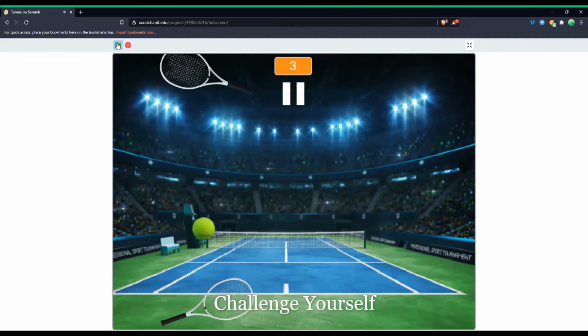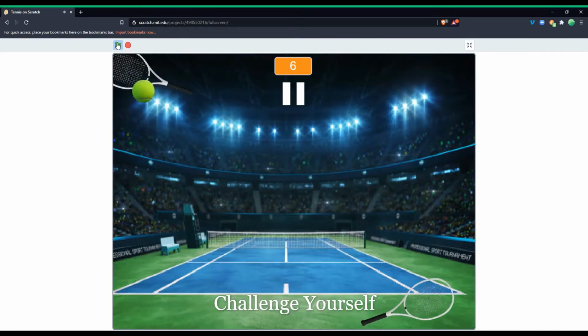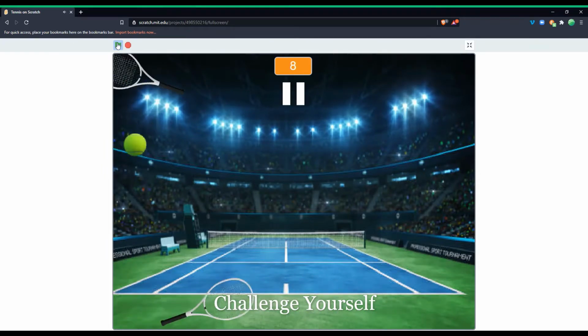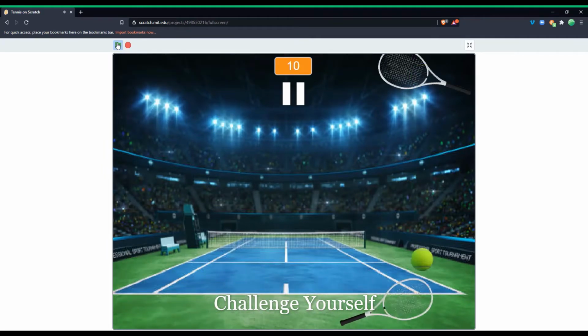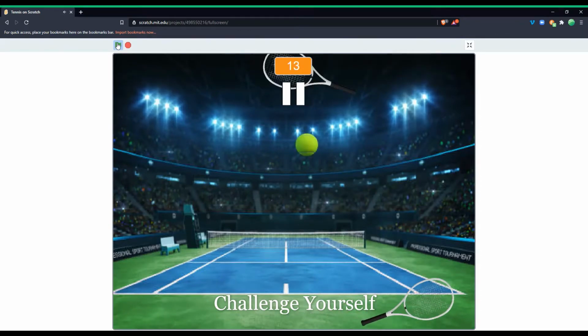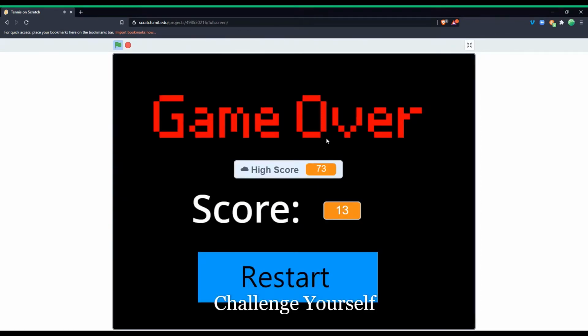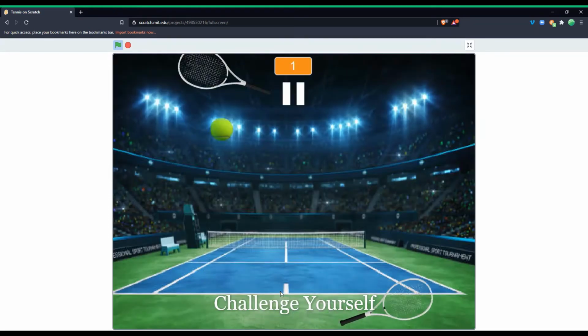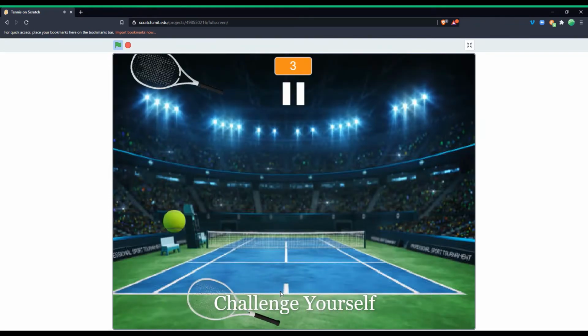So when you hit it, a sound comes like you're hitting a tennis racket with a ball. And if you leave it, the screen appears and the highest score will appear here and your score will appear here. I'm going to restart this and you can do the same thing as you were doing before.